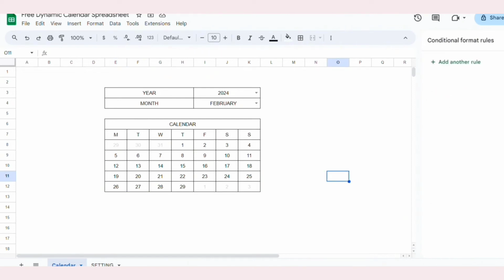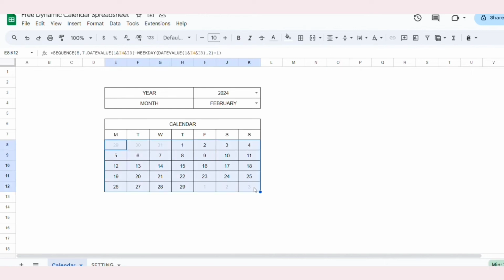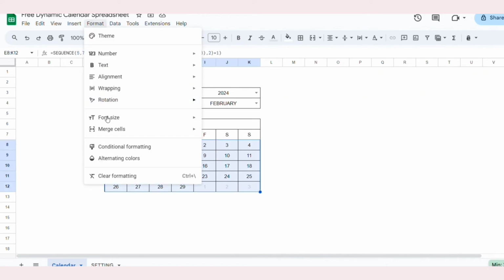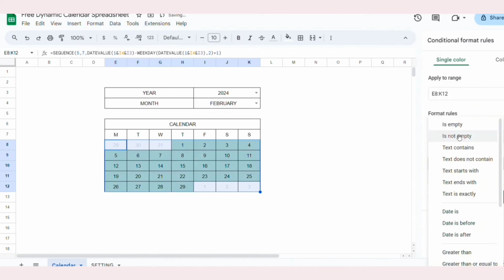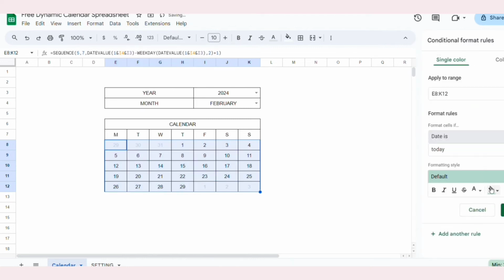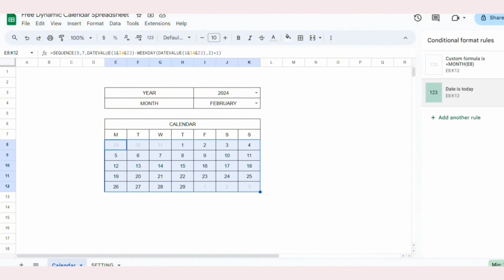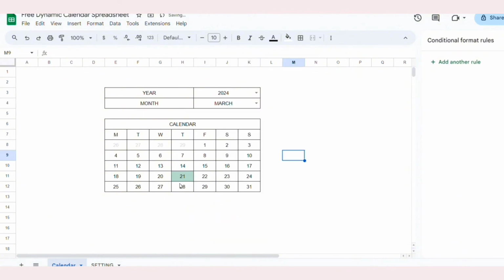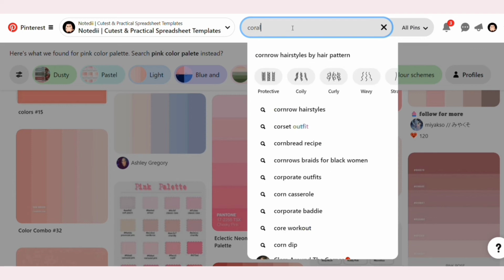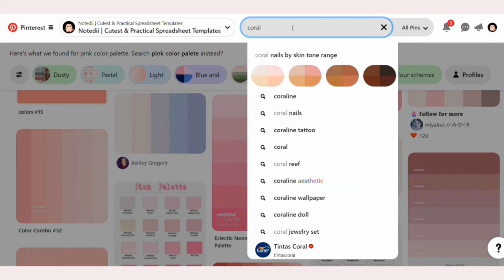The last formula is going to help us highlight today's date. So select format, then conditional formatting, add new rule, select date is, and choose today. So I will select match, and today's date has been automatically highlighted. We will change the highlight color later, so don't worry.